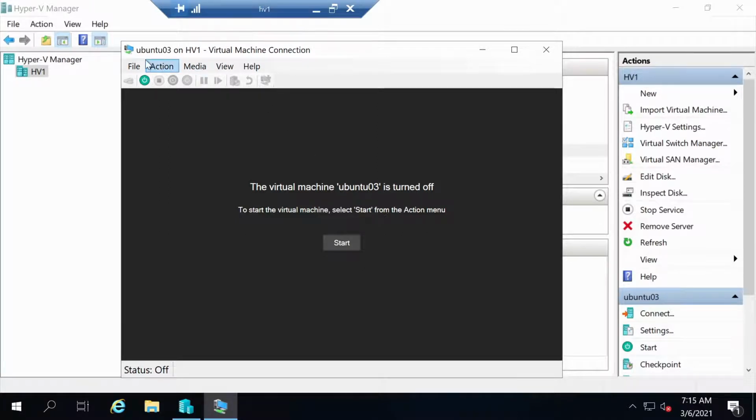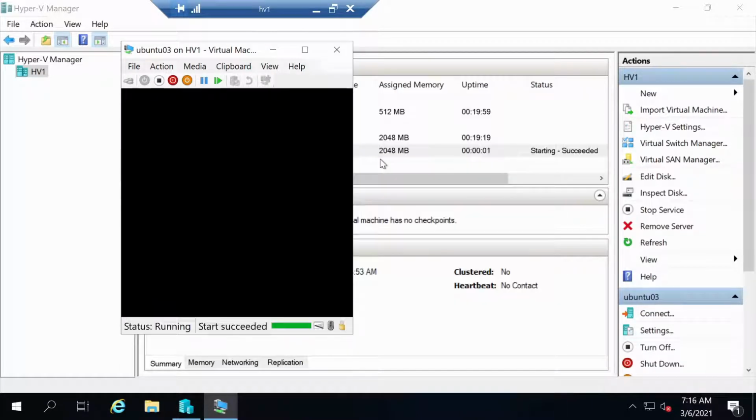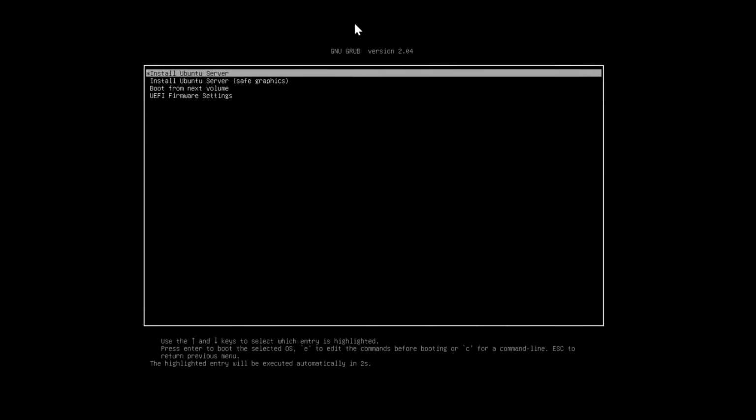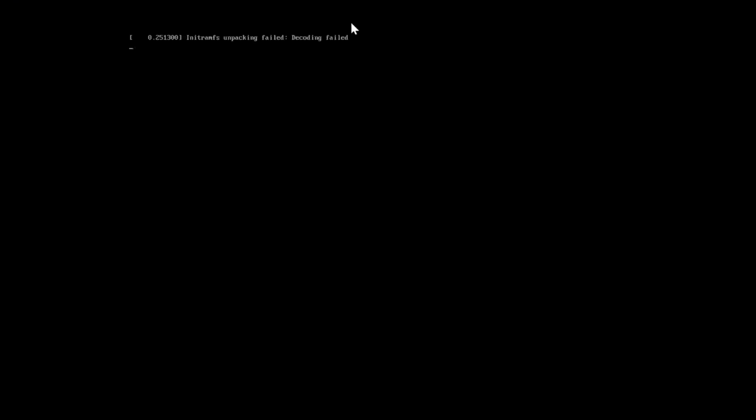I have created already a virtual machine that will be our Ubuntu server, and I placed the ISO image in the virtual DVD-ROM of this virtual machine, since this is the way we are going to install Ubuntu in this case. Let's start up the VM. And we can choose to install Ubuntu Server.